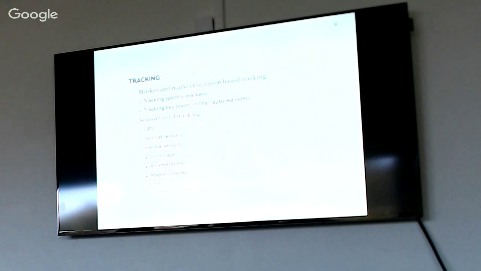Markerless tracking involves identifying key points in an image. This is obviously a much more complex task. It usually involves edge detection or blob detection to find key points in the scene that can be tracked when the camera is moving.